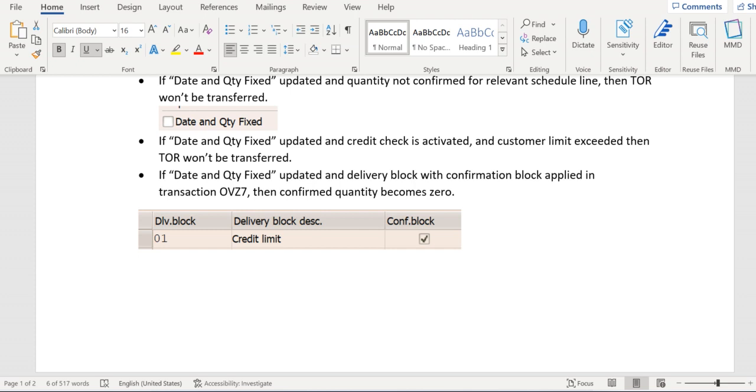Again with the same field enabled, a delivery block has been applied on this order with a flag of confirmation block. In OVZ7 we see this config. If along with the delivery block the confirmation block is applied, and the confirmed quantity is 0, then also the requirement won't be transferred to MRP.